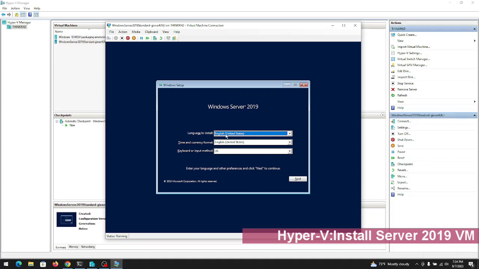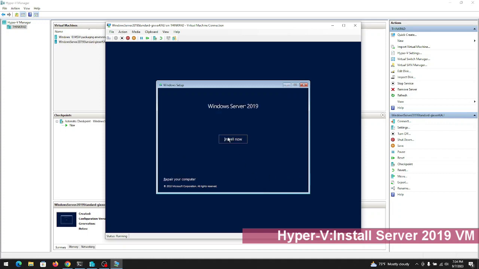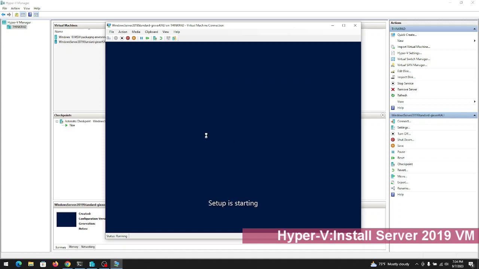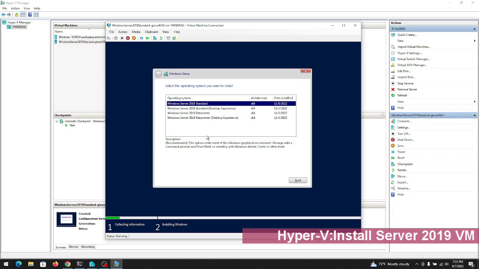There's not much. I'm going to leave the language as English, the time and currency as English, and US. Whatever your application may be, you might need to change this. Well, I'm going to press Next. We're going to select Install Now. Okay, so the setup is starting, and this is all running, our virtual machine and that ISO or disk image that we attach to the virtual machine as, like, a virtual CD-ROM or DVD or whatever you want to call it.